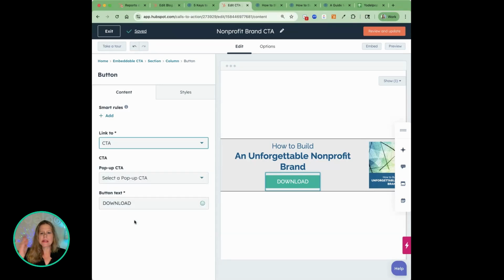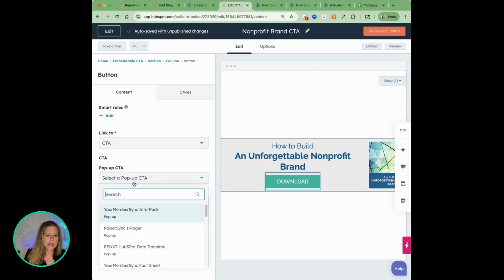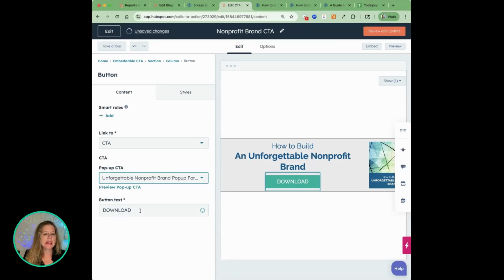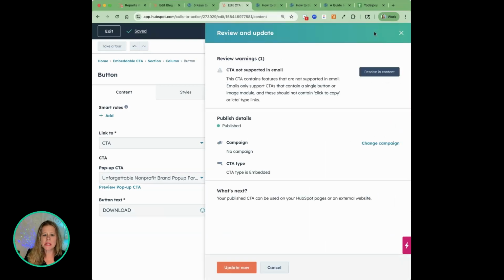You might be thinking, wait, this is already a CTA, but we want it to go to another CTA, pop-up CTA, right? So we're going to select our pop-up CTA. It's for the same asset. It's for the guide for an unforgettable nonprofit brand, but it's a different CTA. It's the pop-up CTA. So we're going to go ahead and review and update this.